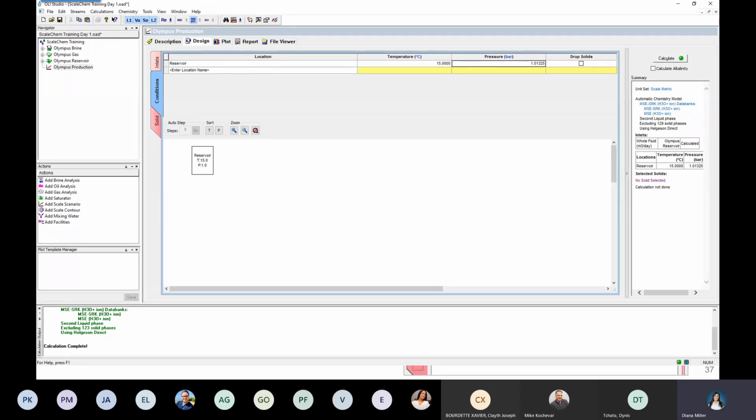So let me just bring my cheat sheet here. I don't remember this. There are so many locations. So I'm going to say that that reservoir is going to be 125 degrees C and 275 bar.